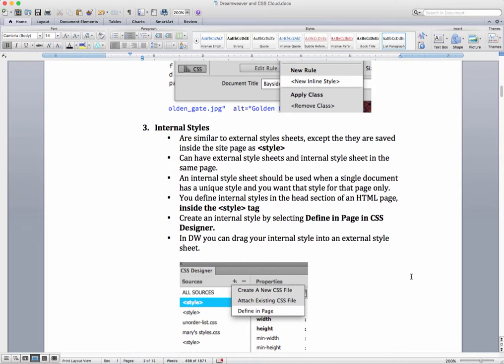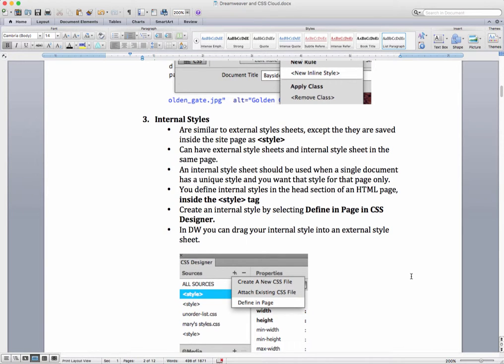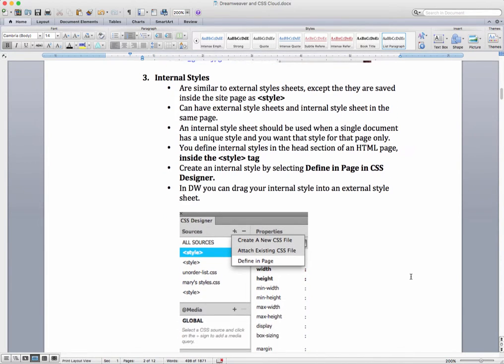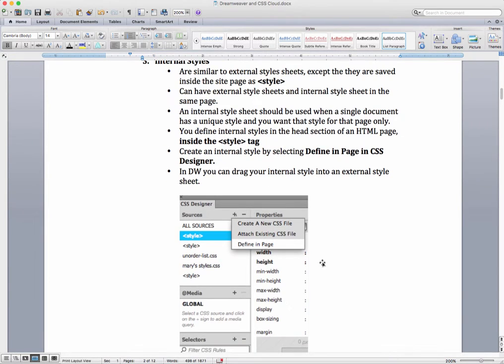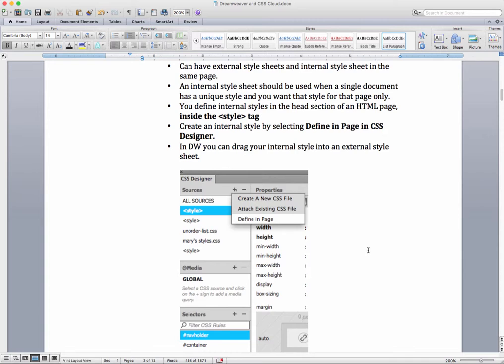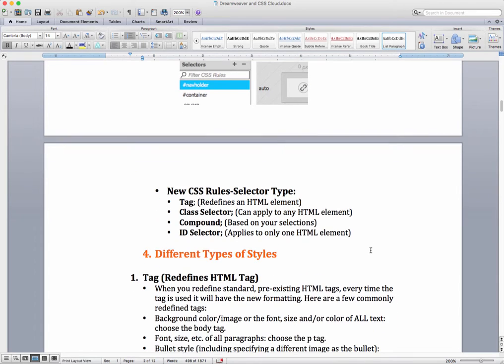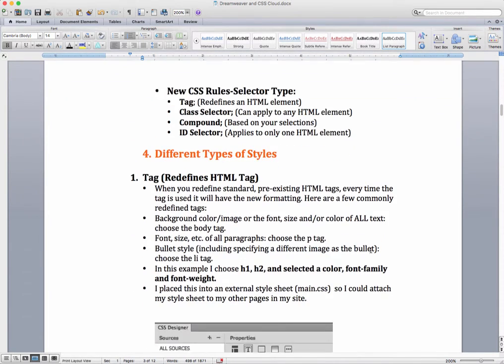You can define internal styles in the head section of the HTML page inside the style tag. You will actually see this when you go to your site. If you create internal styles, you will see them at the top of your page. You create an internal style by selecting Define in Page in CSS Designer. You can see it here. When you select Define in Page, you will see the styles here, and you will see this at the top of your site. So let's go on and talk about some of the different types of styles.